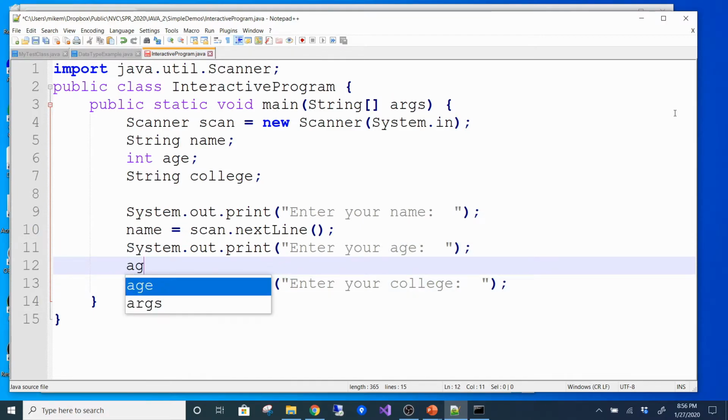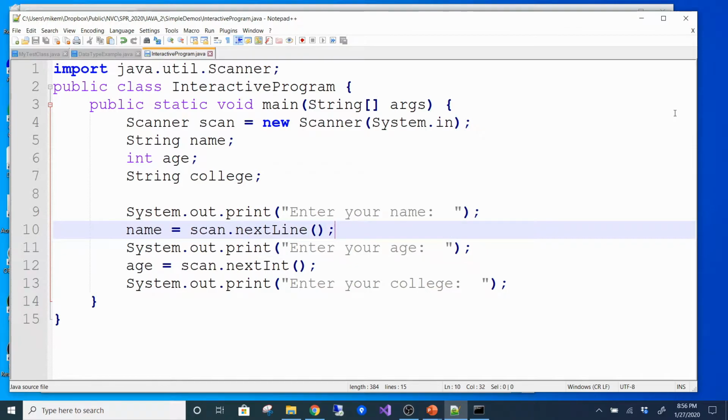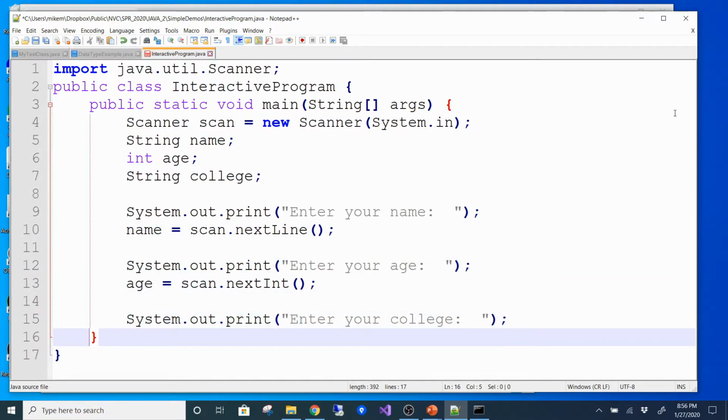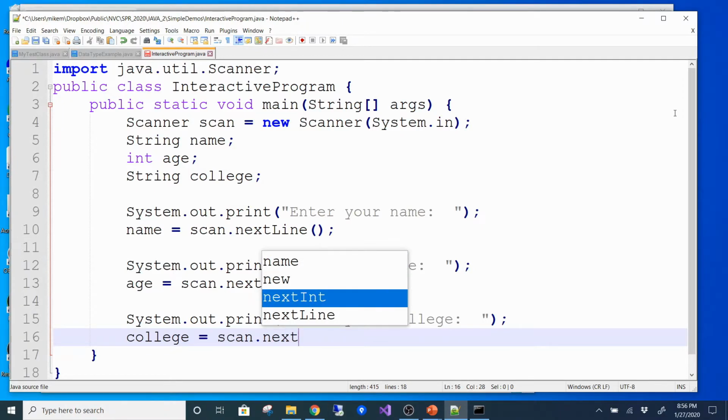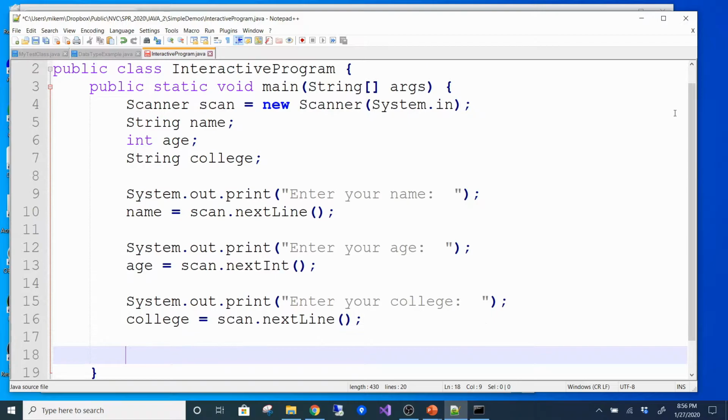Over here, if I want to enter the age, I'm going to say scan.nextInt. I'm expecting an integer for the age. I'll put some space here to make it look a little nice. And then for their college, I will say college is scan.nextLine. All right. And then from here, what I'm going to do is just output what they entered.